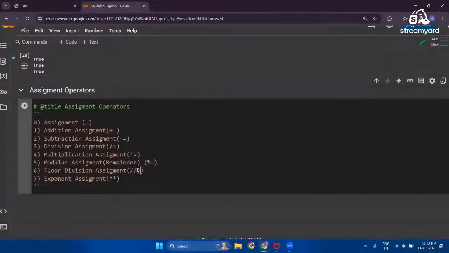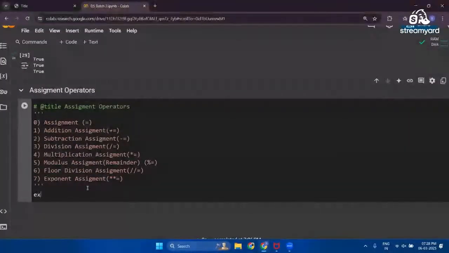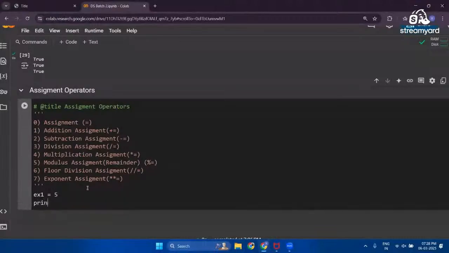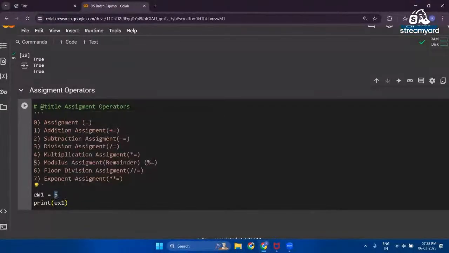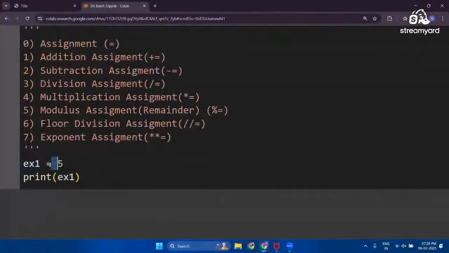Let me make sure you understand this in the first go. See, it's very simple. Let me write ex1 is equal to, let's say, 5. So what we have done here is we have assigned 5 to ex1. By which operator have we assigned? By using the assignment operator. Basically, you are using the equal to, that is called the assignment operator. So if I run this, I'll get the value as 5, which is very simple.